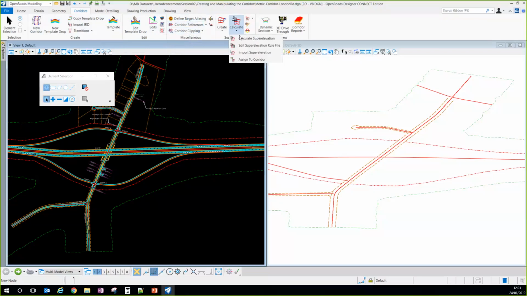Other things I will show you is how to assign a super elevation to a corridor, but we won't calculate it, just attach it to the corridor. So we won't have time to go into the details, but the idea is to give you an overview of what these tools can do and when to use them.